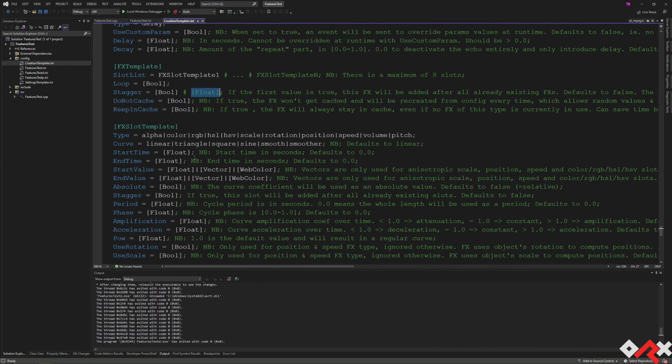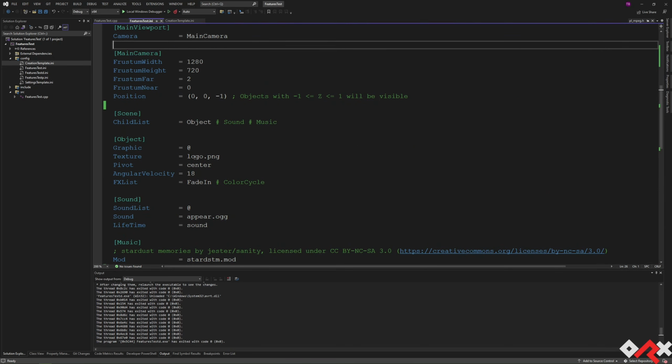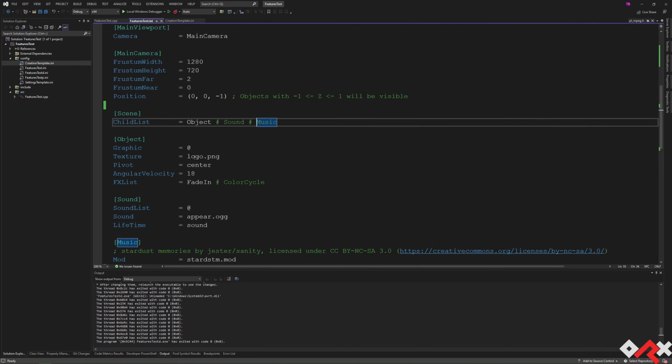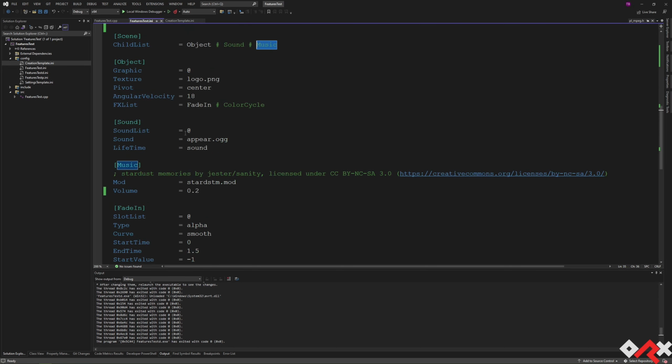Our scene has multiple objects. It creates children: object, sound, and music. The sound is a little audio operation. The object is a spinning logo, and the music is what is using the mod extension at the moment. And you can see that here it's a simple object, except that this object now has a property called mod instead of sound. And for the mod, we're using Stardust Memories from Just Sanity.